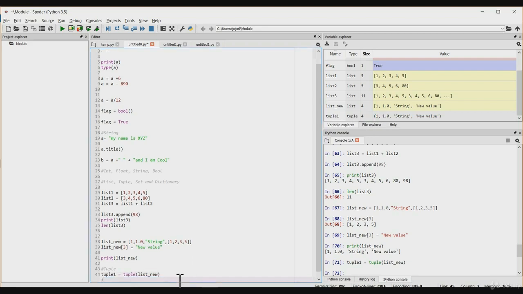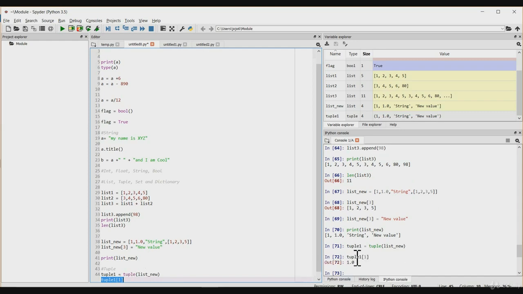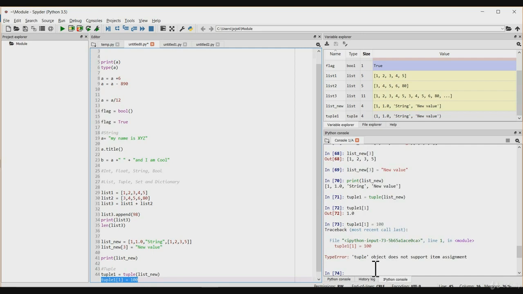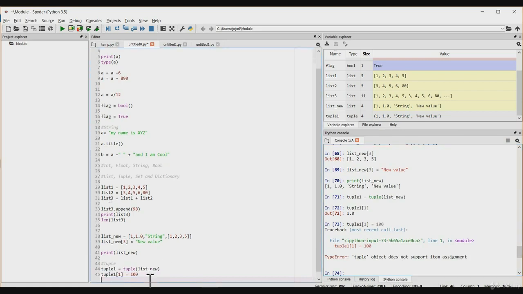Now we can access the elements of a tuple similar to what we have done for a list. So I'm saying tuple1 of 1, which would be the second element. We can actually access that value. But then if I want to change it, let's say I want to update it to 100, and I try executing this command, you can see that we get an error message saying that tuple object does not support item assignment, which means we cannot change the value during the course of the program execution. So that's the difference between a list and a tuple.